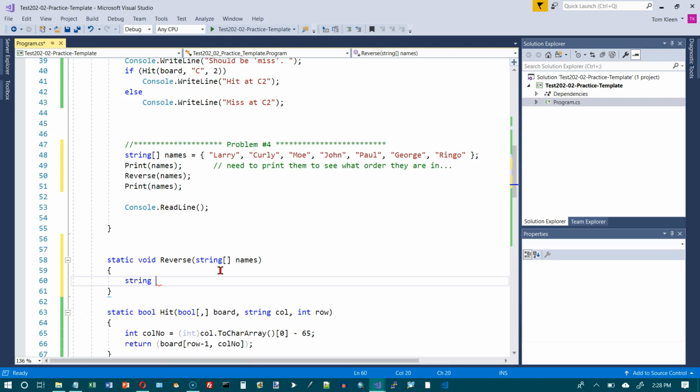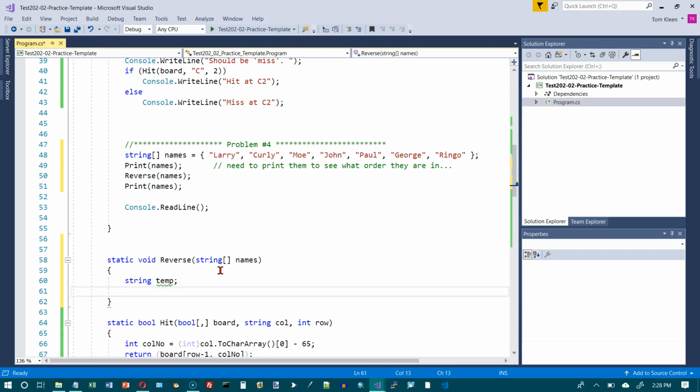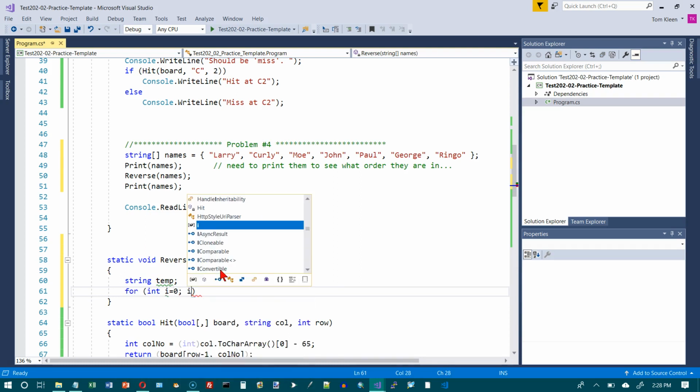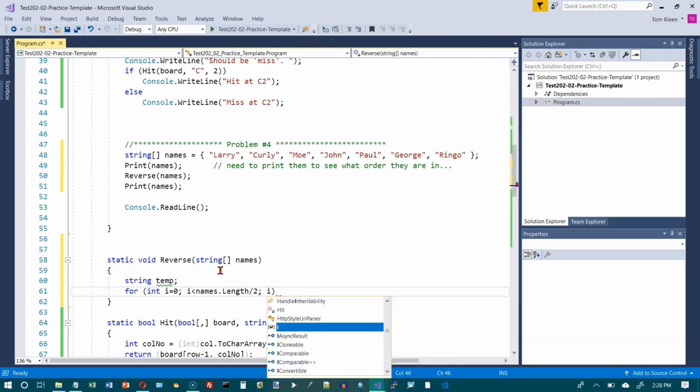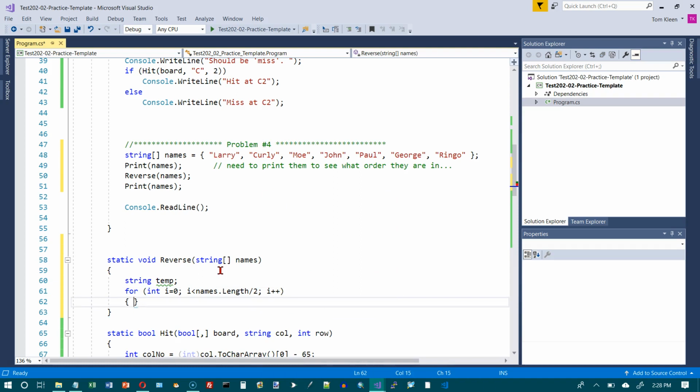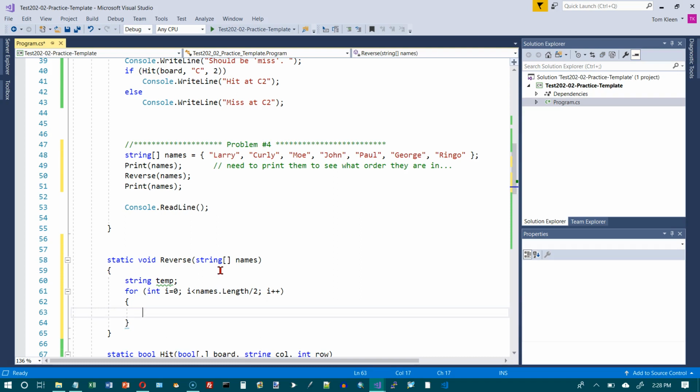So we'll just call this temp, and then we'll have a for loop, and we'll just do i equals 0, i is less than names.length divided by 2. It's divided by 2. And then i plus plus. Okay? And then it's just a matter of doing a swap, which is 3 assignment statements. So temp is going to be equal to names[i]. Okay, so I'll save that, and then I can write on top of it.